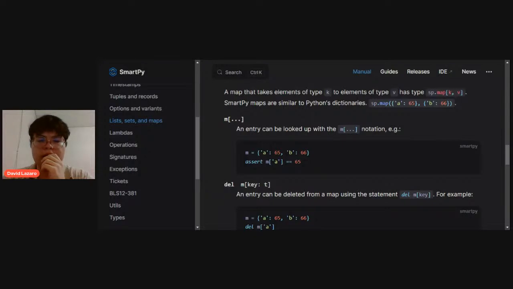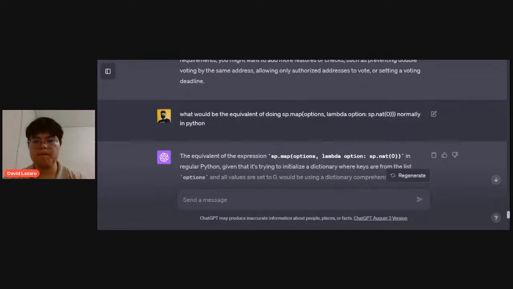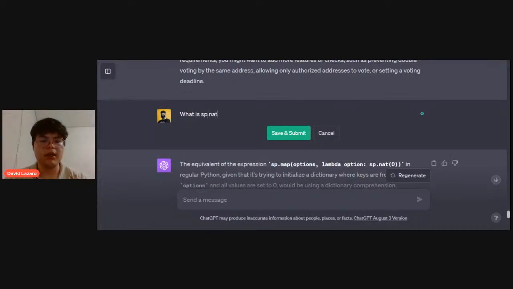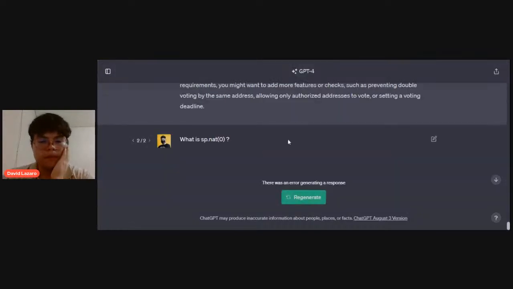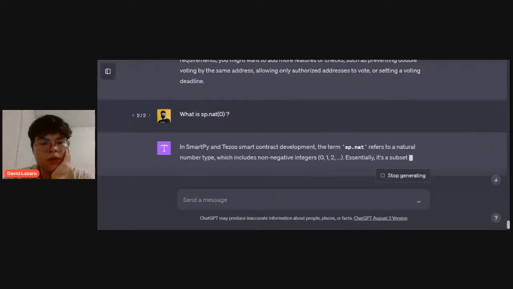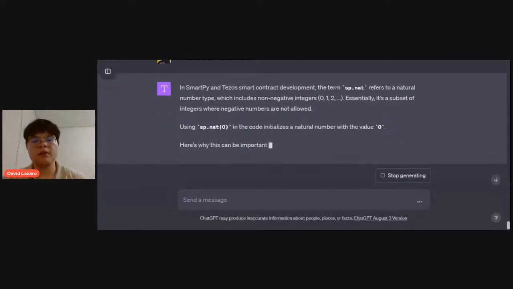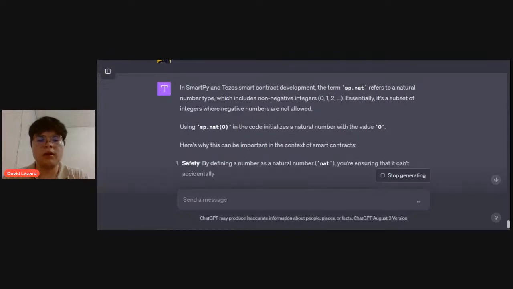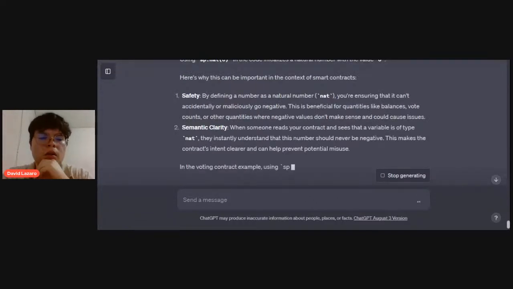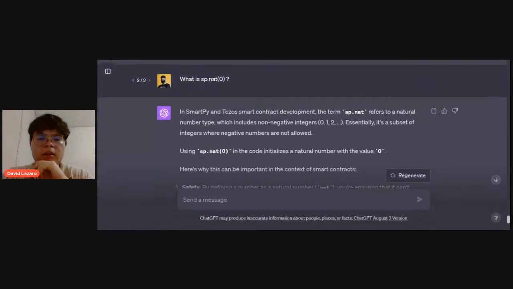So what is the sp.nat in this part? So what is sp.nat, but not 0? Refers to natural. Okay, it's a natural number. Okay, okay. Yeah, I got it, got it, got it.